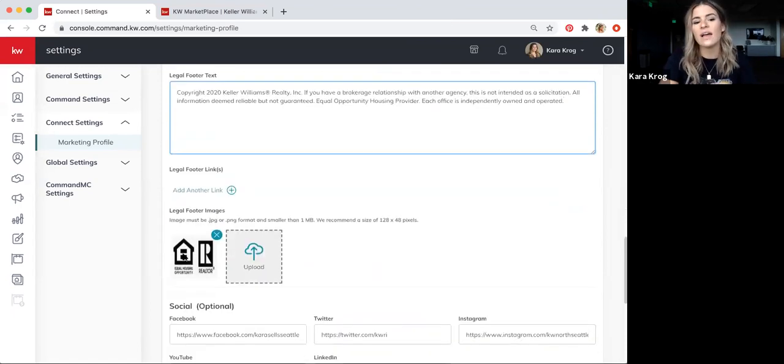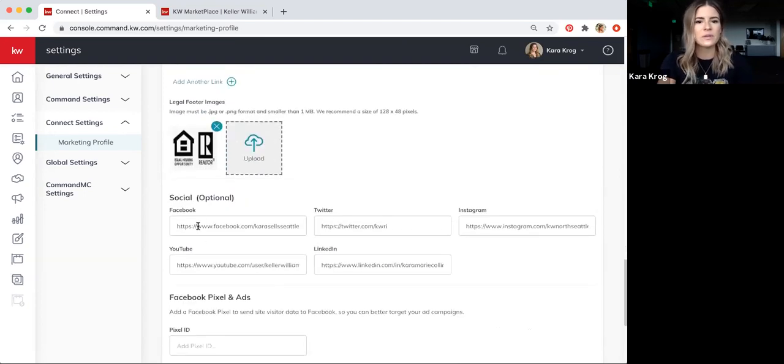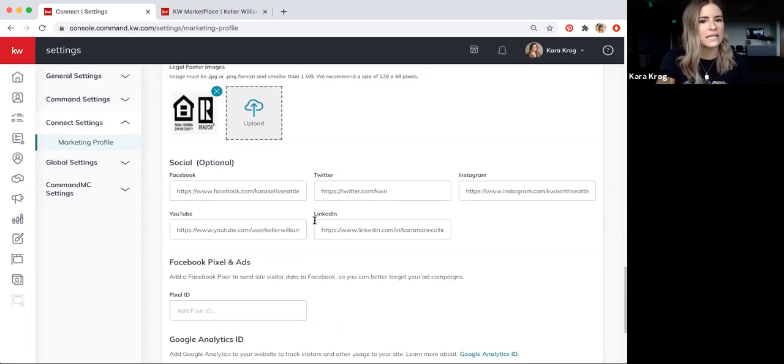And then I've also got legal footer images as well. This isn't required. Again, this is just something that I like to do just to make sure that all my bases are covered. But I do have that equal housing opportunity logo and the realtor logo as well. And then I've got some Facebook and YouTube, some social media links here.